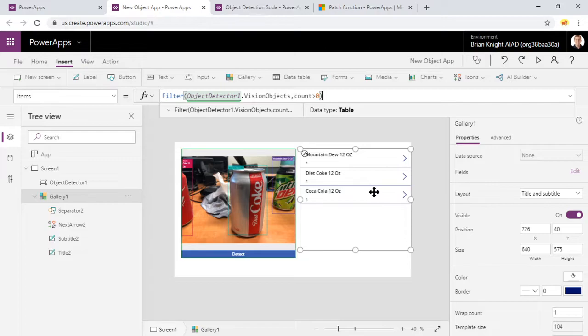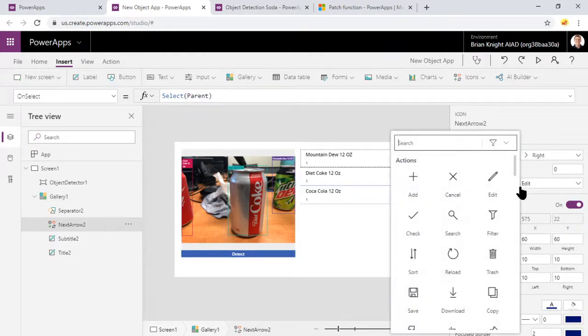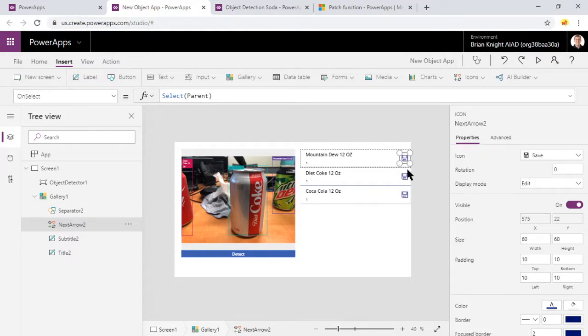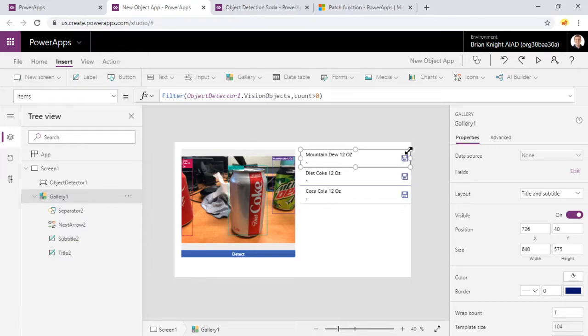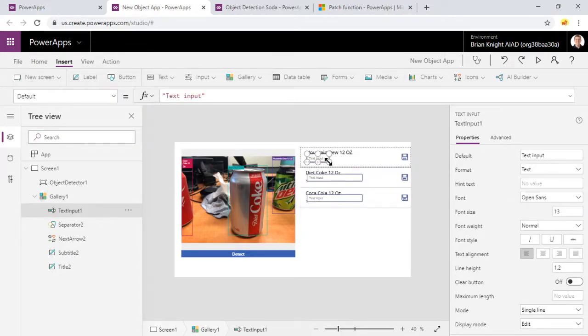So a more mature object might be, I want to go ahead and update some inventory. So let's go ahead and change this to a save icon. So we can see that now it has a save icon. I'm going to put the old inventory number here, and we're going to put a new inventory number side by side. So let's go ahead and put a new text input here. There we go. Now, it's not going to be the prettiest application in this case. We're just trying to get the point across here.